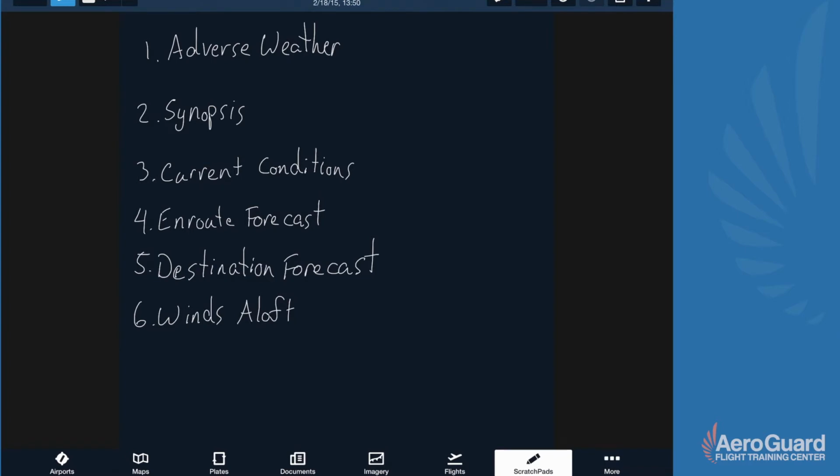So adverse weather, I would say the AirMets. Really the only thing that was significant was moderate turbulence and possible convective activity.